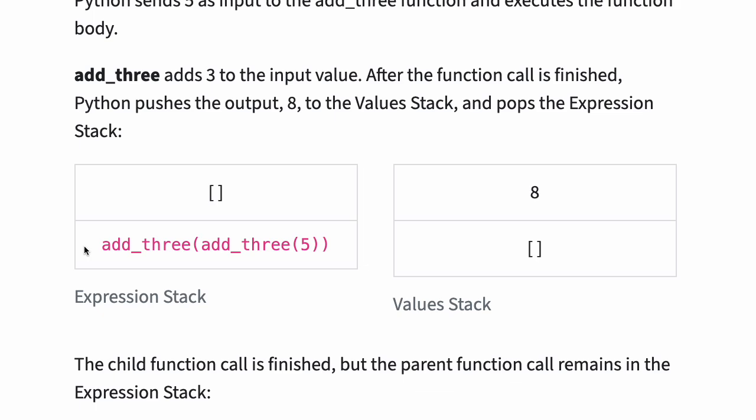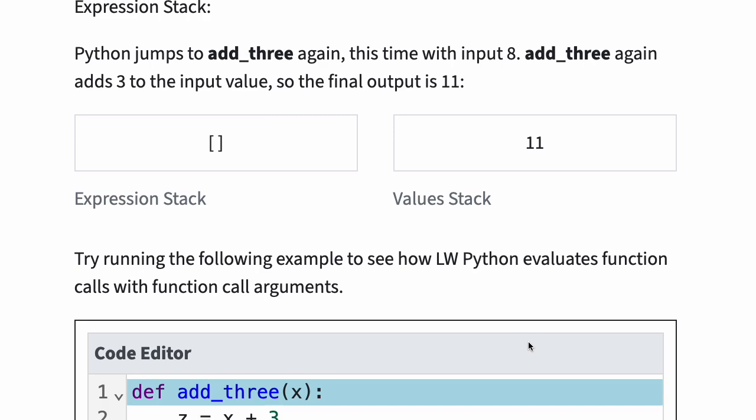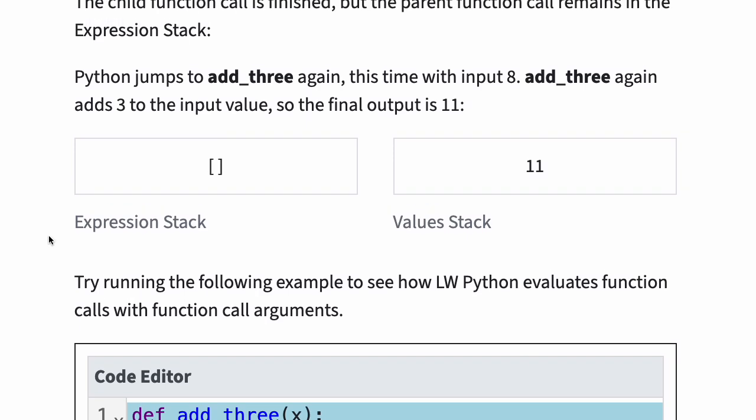Python now jumps to the add3 function again, this time with input 8. The add3 function again adds 3 to the input value, so the final output is 11. After Python evaluates the function call, the expression stack contains one empty element, and the value stack contains the final output 11.